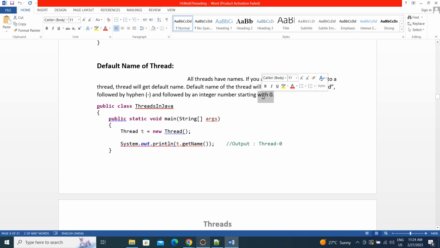If it is only one thread, it will create only Thread-0. If you are creating 5 threads, it will be Thread-0, Thread-1, Thread-2, Thread-3, Thread-4. Like that it will create the threads. Okay, that's the default naming of threads.